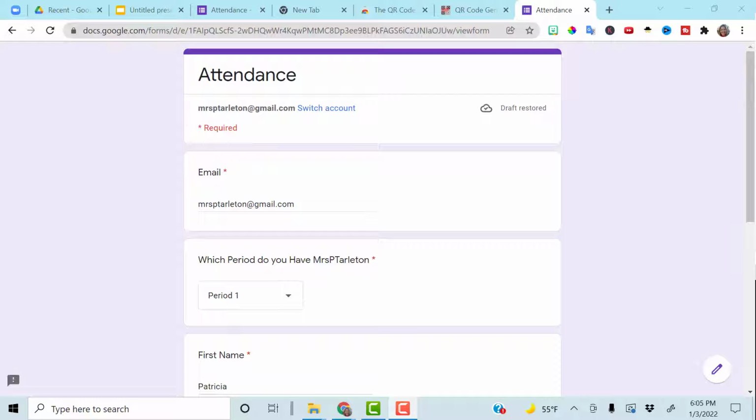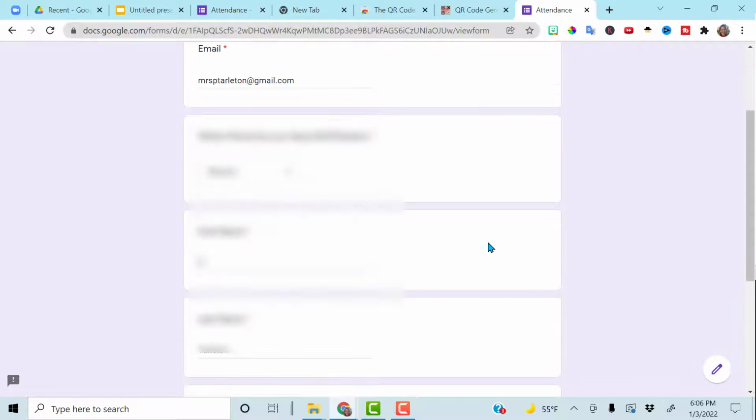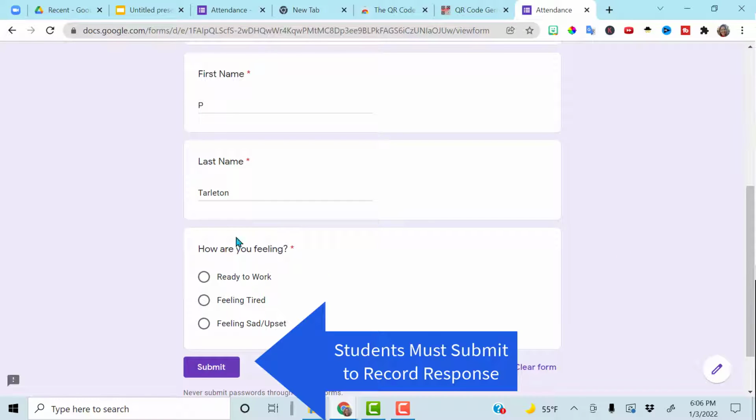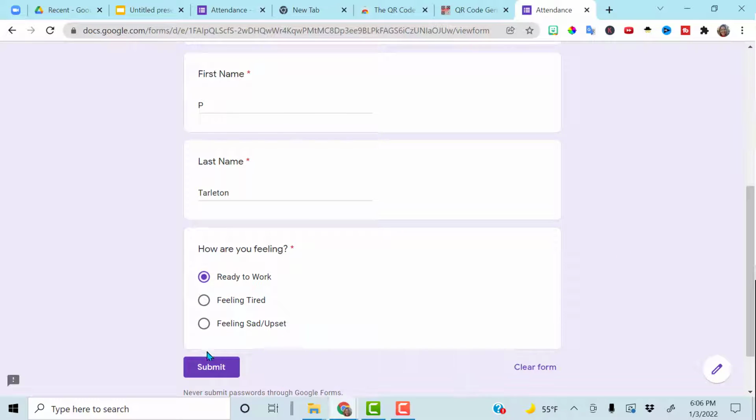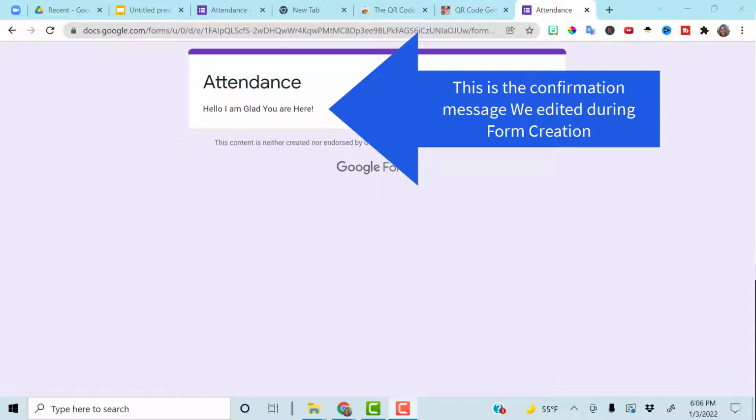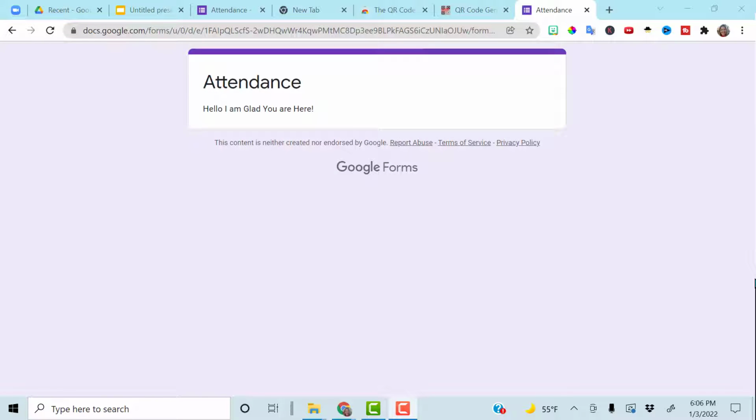And remember, we're collecting email addresses. The form asks them to type in their email address as well, choose what period they're in, and give their first and last name. How are you feeling today? I'm ready to work. Notice right here, it says, hello, I am glad you are here. That's where we had changed the response, and it shows up right here after your students submit their response.